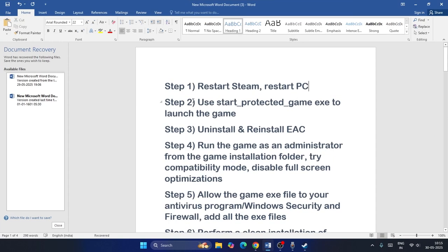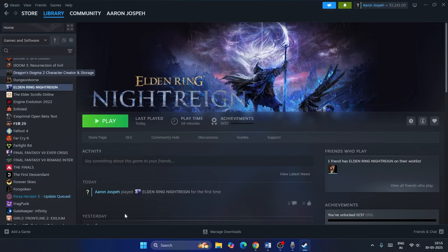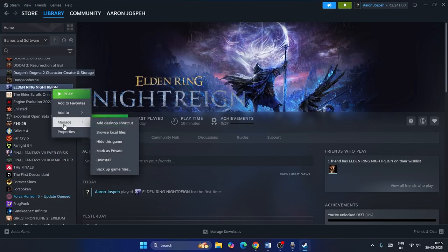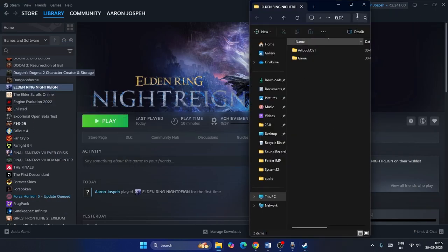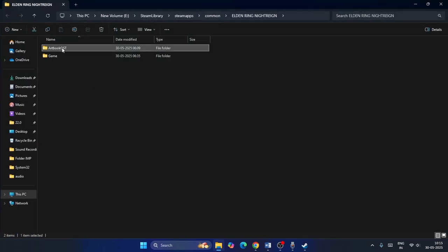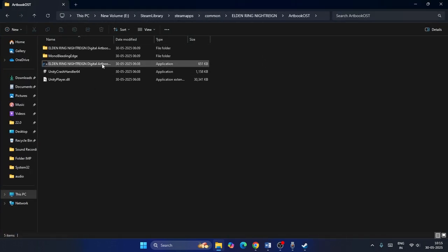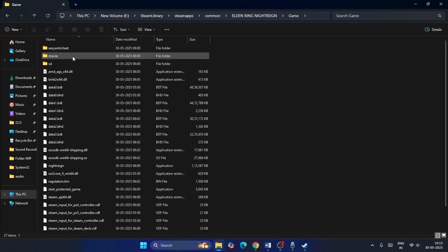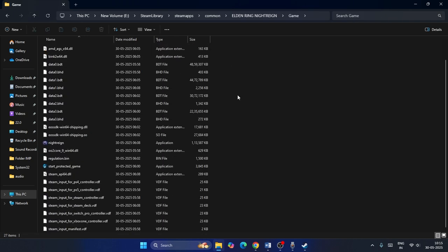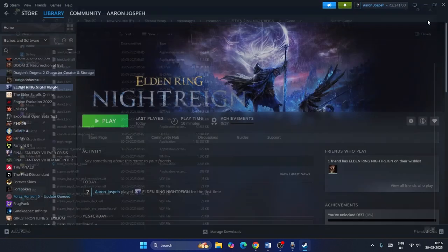Next, if the first step is not working, you can move to the next one, that is use Start Protected Game exe to launch the game. Go over to the game, right click, and go to Browse Local Files. Expand this and get into the game folder. If you scroll down, you can see the options to launch it. Click on Start Protected Game and launch it. If that is not working, you can launch with the NIGHTREIGN exe. Check with this.